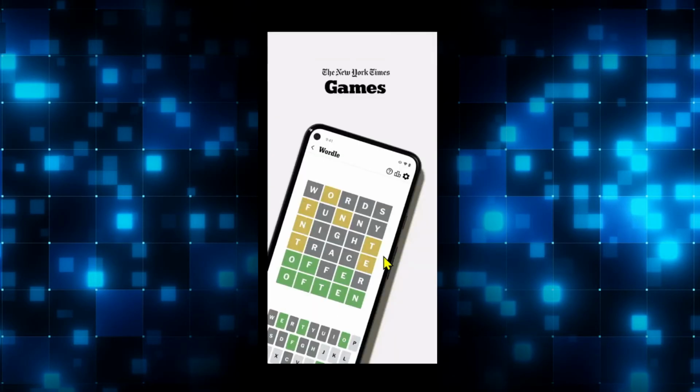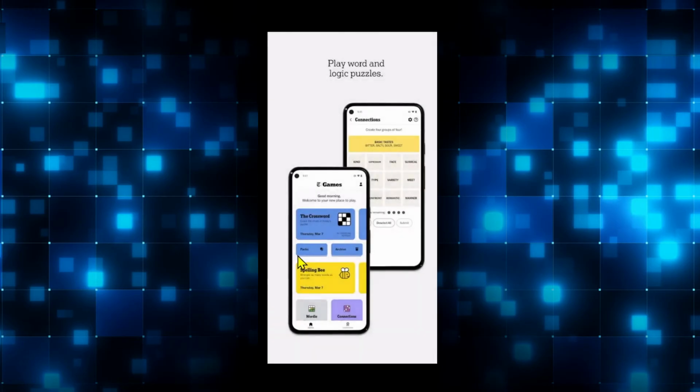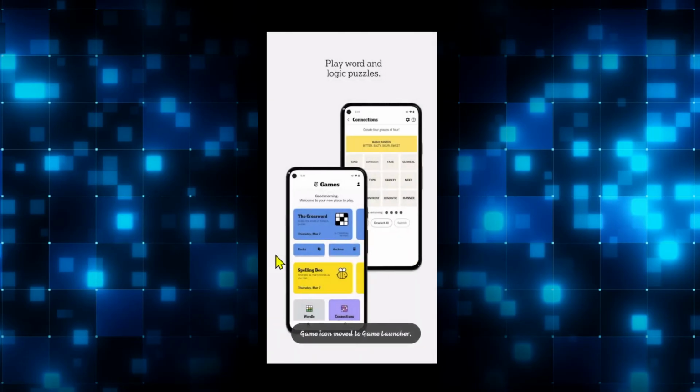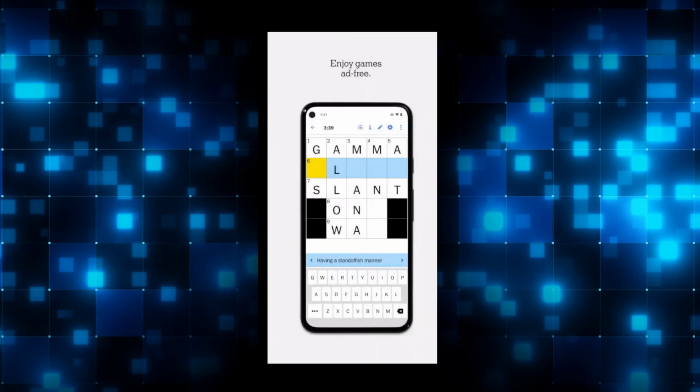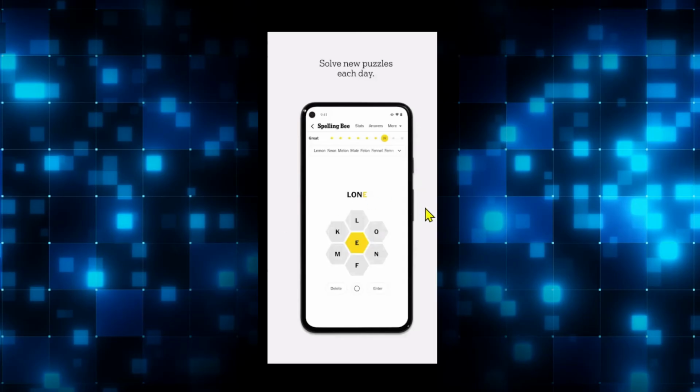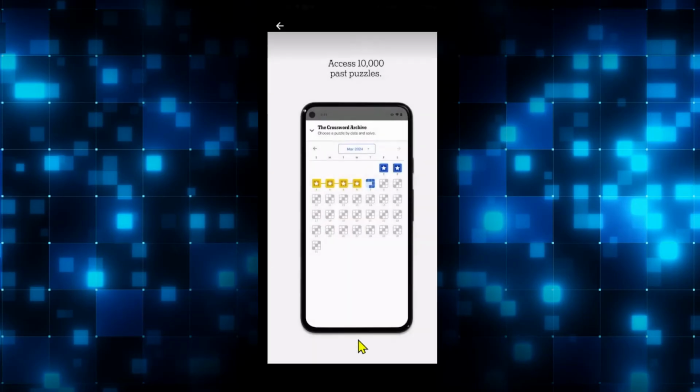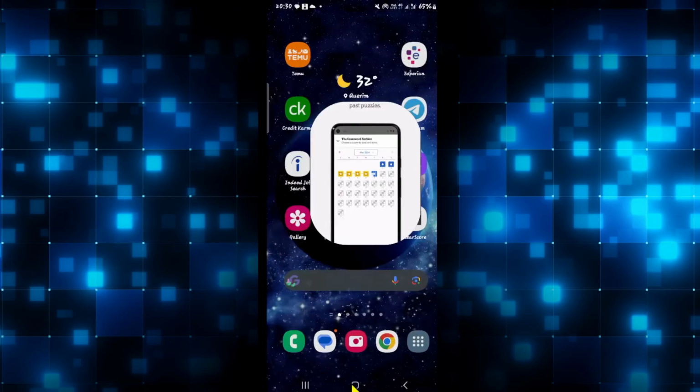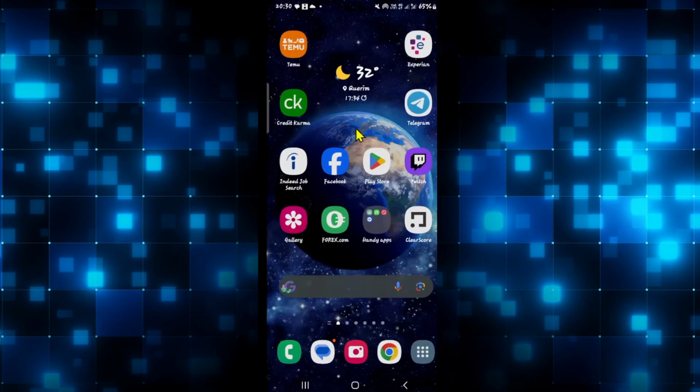Once you open up the app, you can proceed with signing up to create your new account or log in to your existing one in order to start using the NYT Games on your device right away. And there you have it. That is how easy it is to download and install the NYT Games application on your Android device.